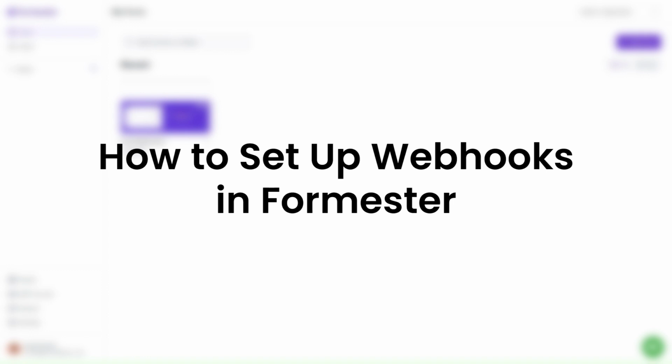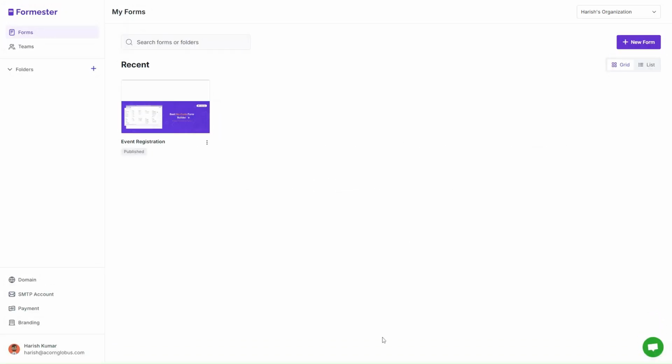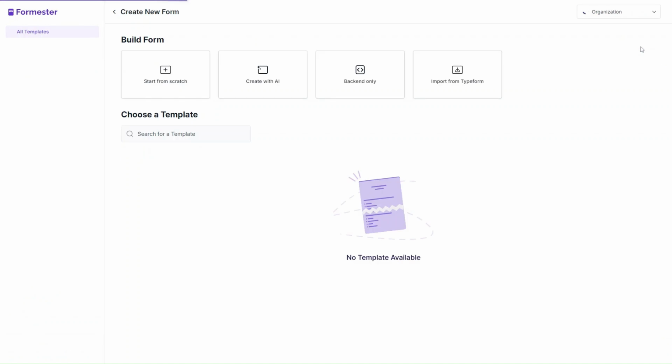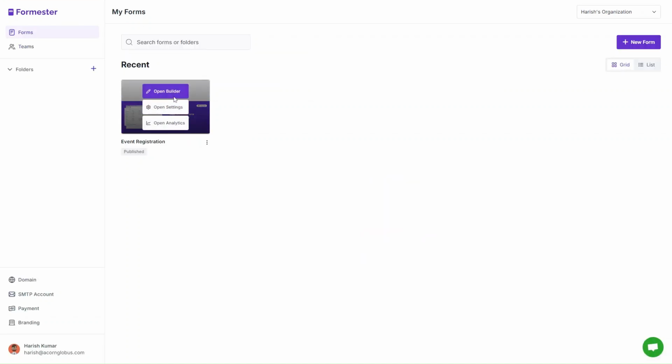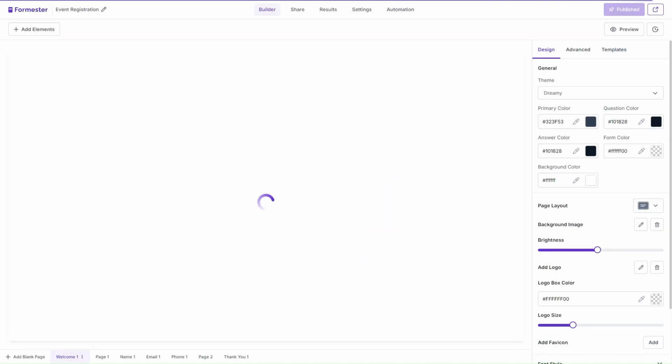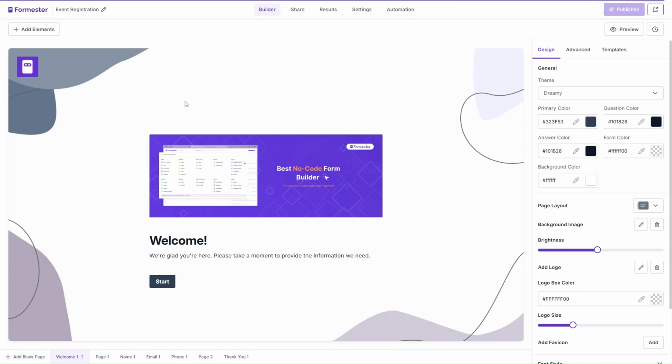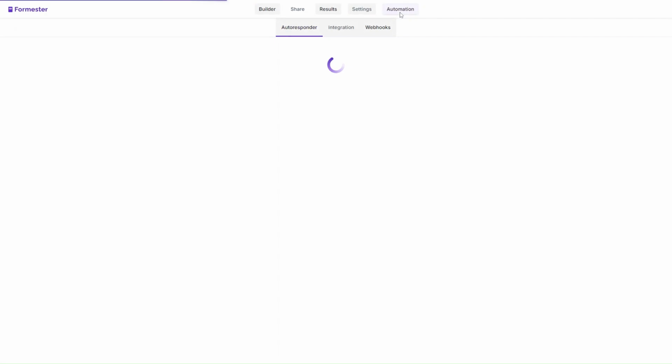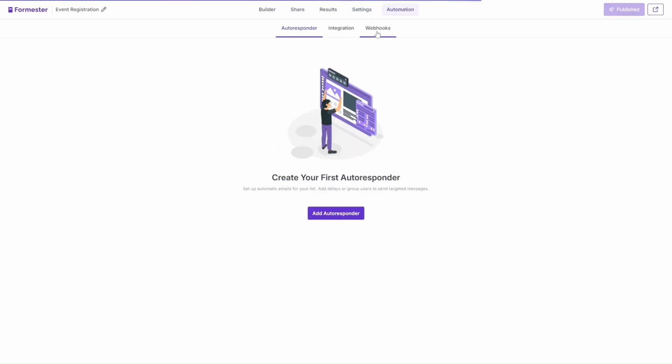Now let's see how we can set up a webhook integration in Formester. Step 1, log into your Formester account and select a form that you want to add the webhook integration to. Or if you don't have any form, simply click on New Form. Now to add the integration, all I have to do is head over to Automation. And then here I can find the options called webhooks.